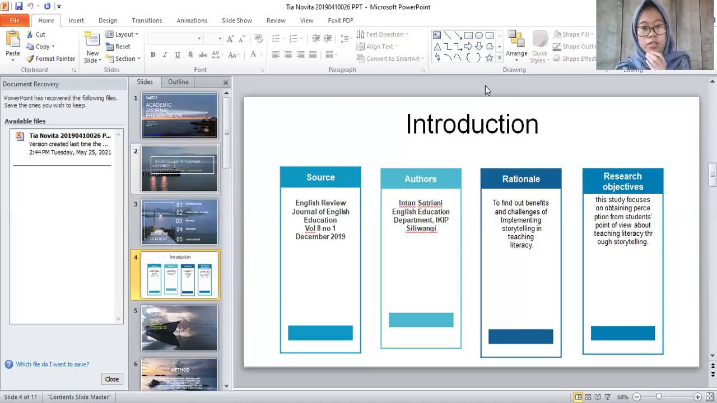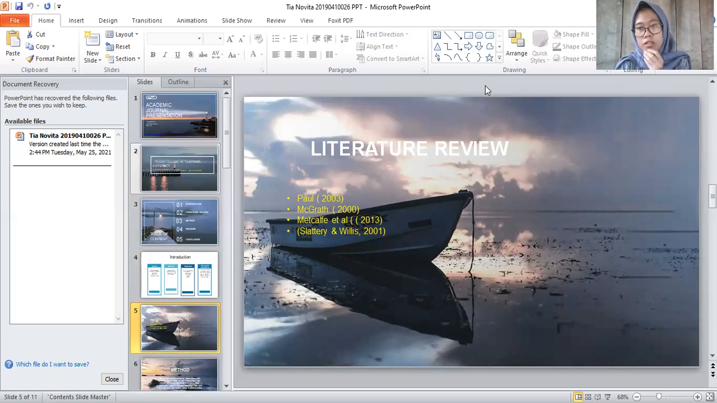Okay, let's move to the second part, which is about the literature review. There are four experts that I will explain here. The first comes from Paul 2003. She explained that storytelling is one of the teaching approaches that enables Asian English foreign language students in elementary and secondary school to enjoy reading and writing. About Gradd 2000, storytelling is important to improve student listening and writing skills. And Metcalf et al. 2013, storytelling is part of literacy practice that may influence student language proficiency. Literacy practice has some important characteristics, such as developing language and brain, and practicing logical and critical thinking. And the last expert is Slattery and Willis 2001. They explained that through storytelling, teachers can enhance students' interest in reading.